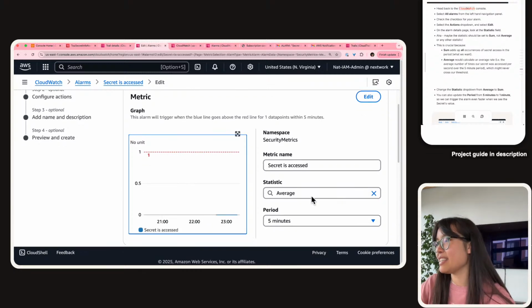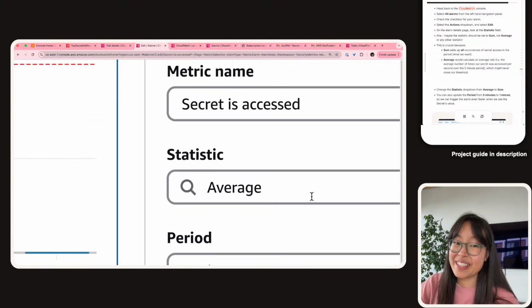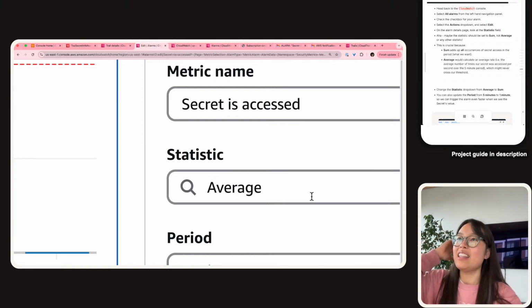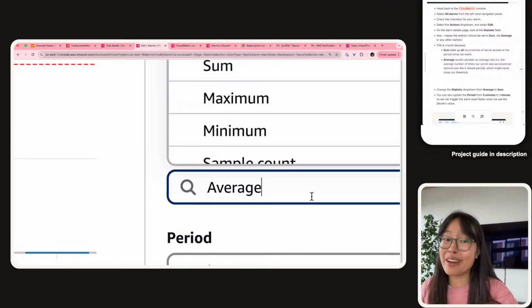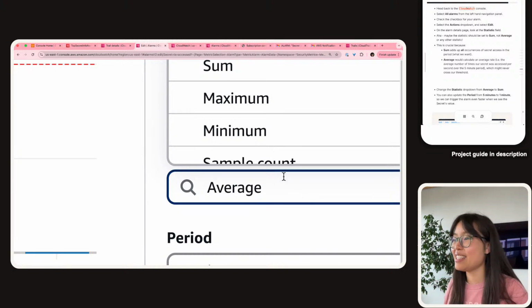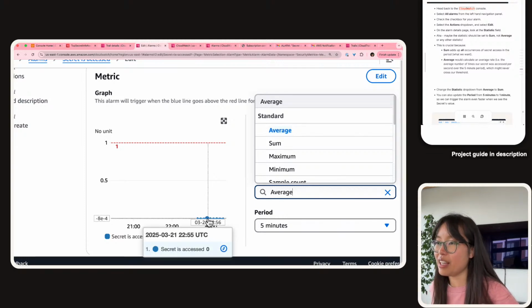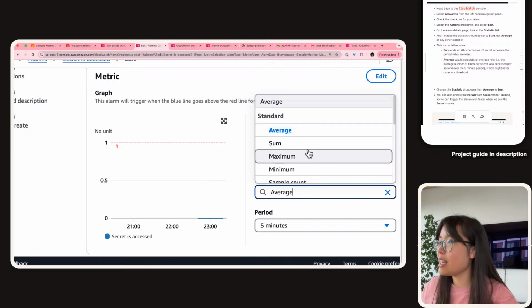So turns out it's because the statistic we're using today is average instead of sum. Sum is actually where you're counting up occurrences. You're like, okay, happened once, happened twice, happened 3 times. Average is the number of times the secret was accessed per second over the 5-minute period. So if you were to put the number of times you access it, like 1 time, divided by the number of seconds in a 5-minute period, you're gonna get a really, really small number. And that's the reason why this number was so small. It was incredibly small because it was trying to calculate the average. So we're gonna change that to sum.